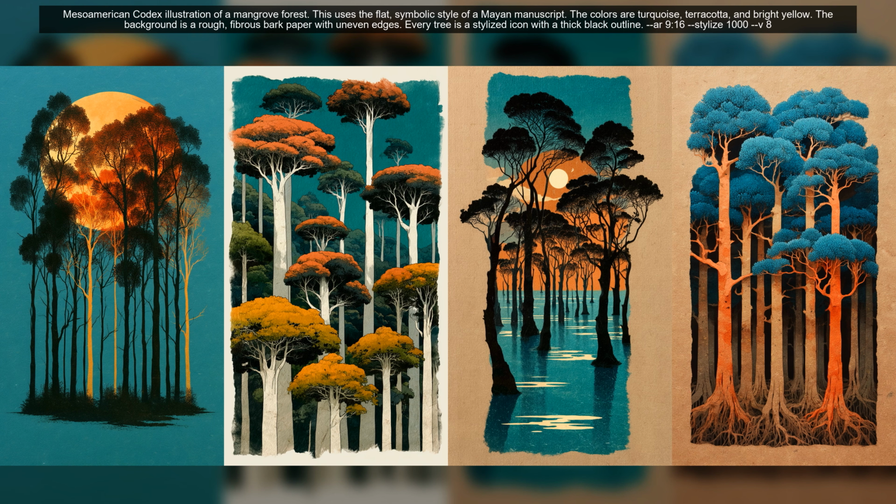A Mesoamerican codex illustration of a mangrove forest in flat Mayan symbolic style on bark paper. Really liked this style, but heavy frames on most images in the grid.